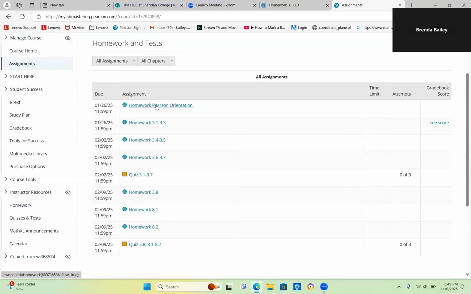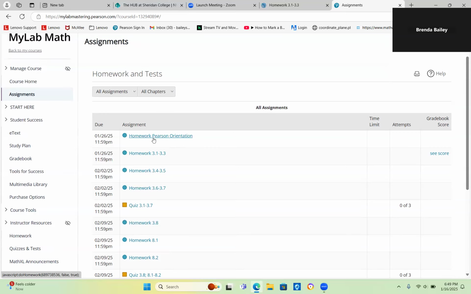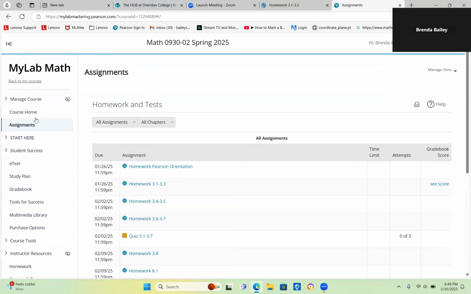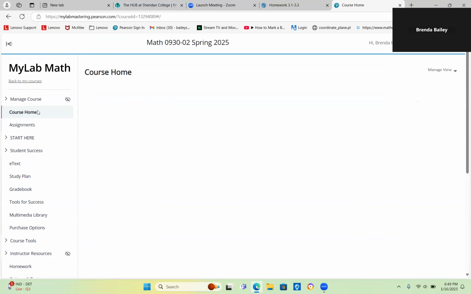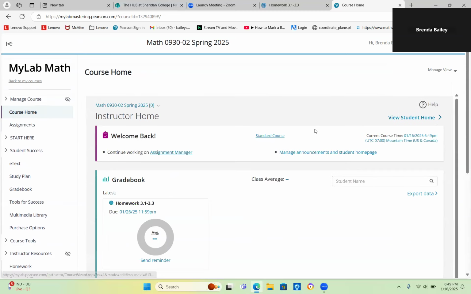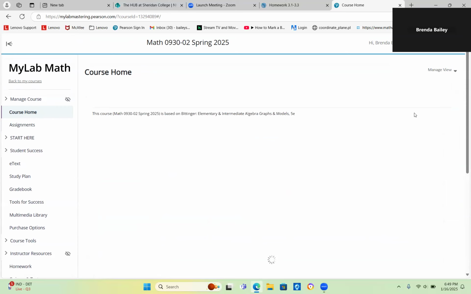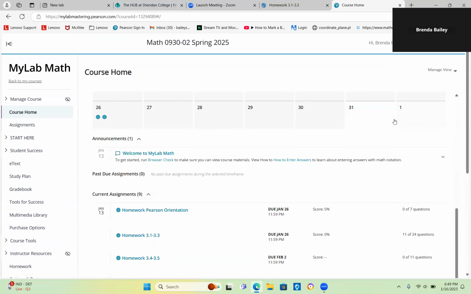But so we've got this Pearson homework, Pearson orientation on how to enter answers. Let's talk about that. Let's go back to the course home. How to enter answers. This is what people don't like about Pearson. The answer has to be typed in just right, or Pearson says it's wrong. And that's what kind of gets people. We'll talk about that a little bit when we actually go through one of these assignments.